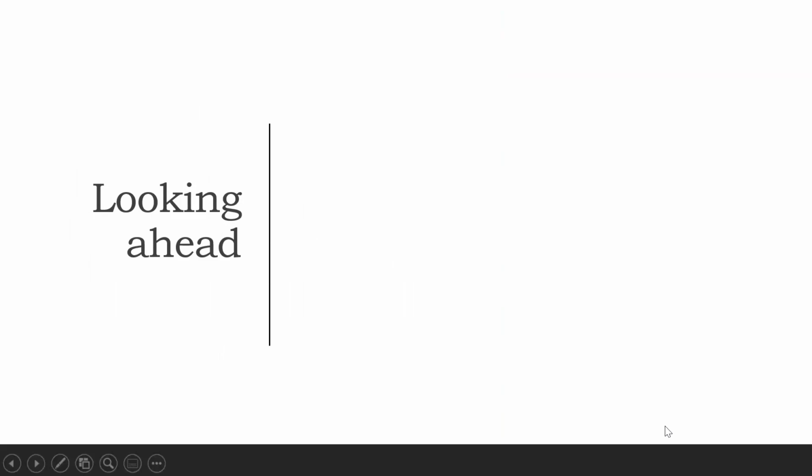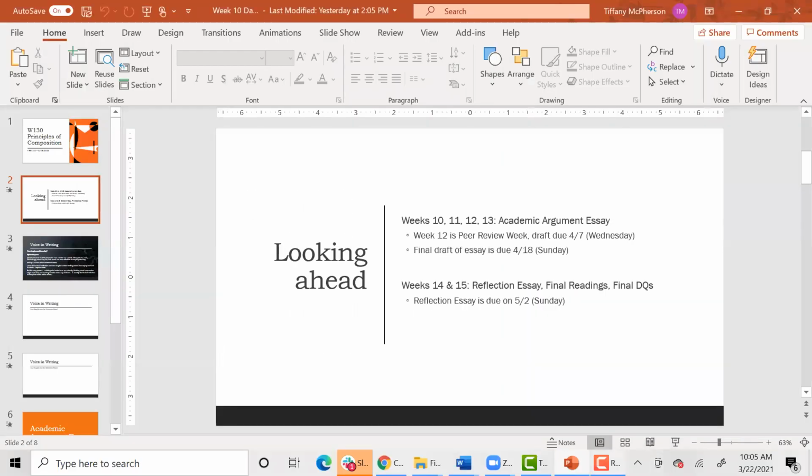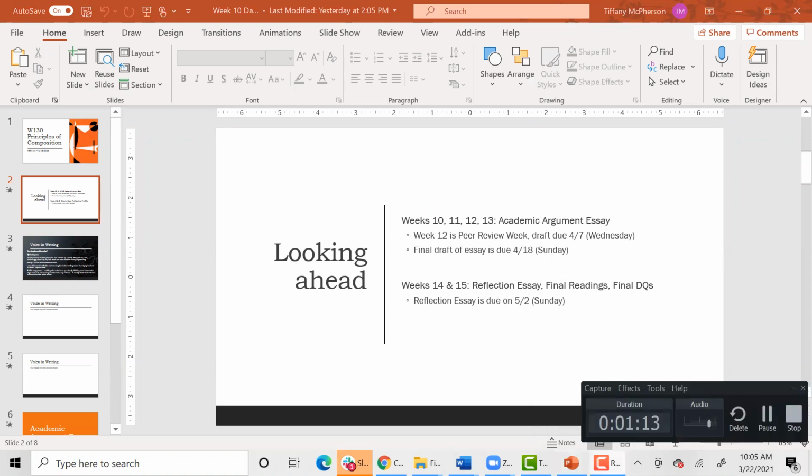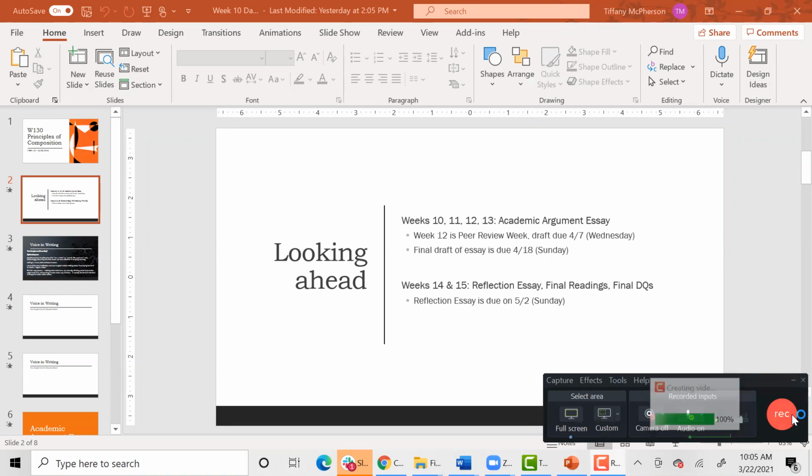When you are done recording, you can just exit out of presentation mode, and then you'll see the recording bar down in your menu, and you can just hit stop. And I'm going to go ahead and hit stop.